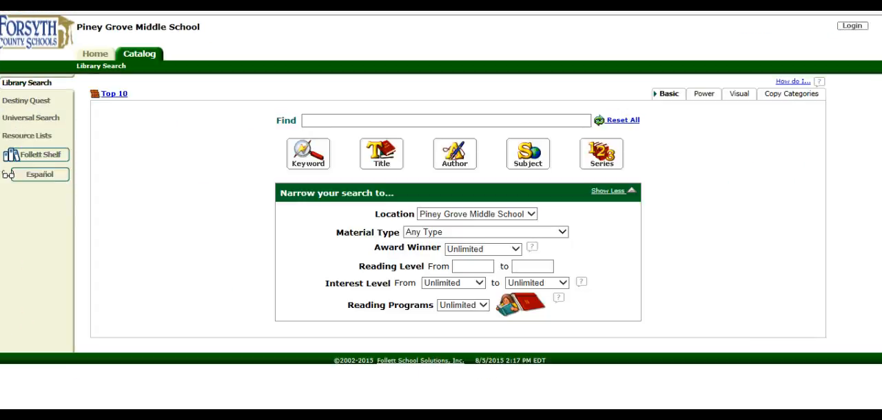So I did say that I would teach you about research a little later in the year, but just in case you start to do a research project in one of your classes before you see the video about research, I wanted to show you a few quick tips that you can use through the Destiny Catalog.